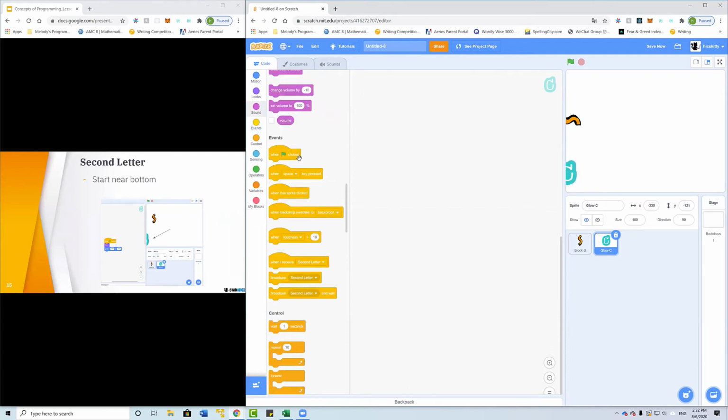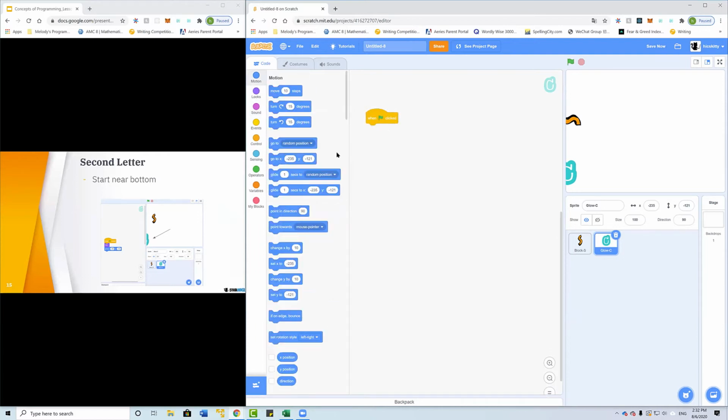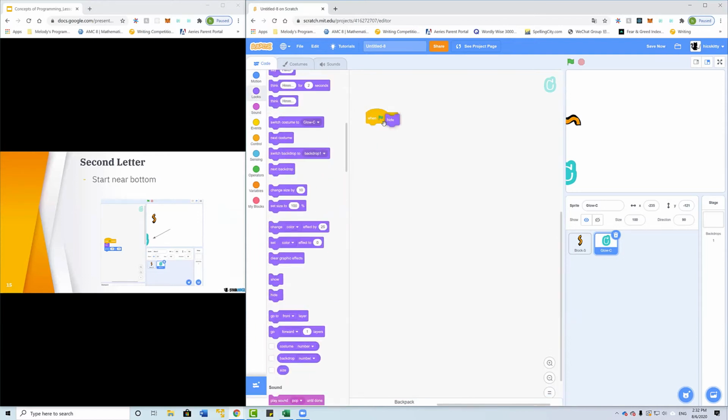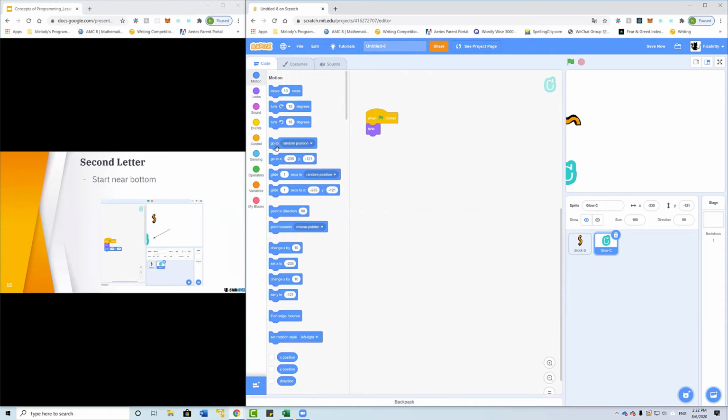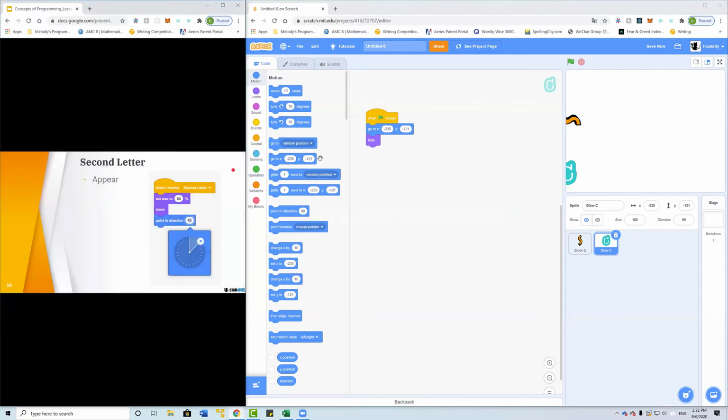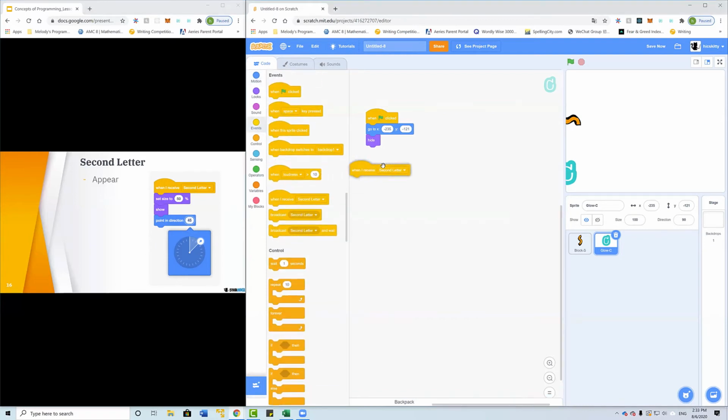I'm going to say, when green flag clicked, I'm going to hide, and go to this location. So somewhere around the bottom, I'm going to go to this location and hide when the green flag is clicked. Then I'm going to have this letter fly in. I'm going to have it turn from here and then go all the way up to its location. To do this, we are going to use our broadcast.